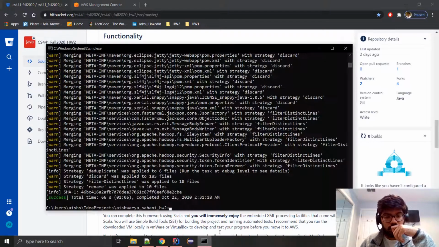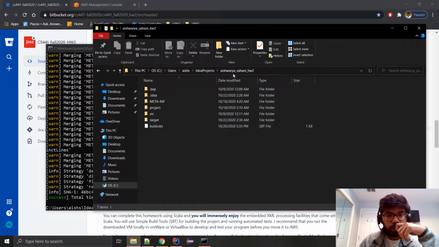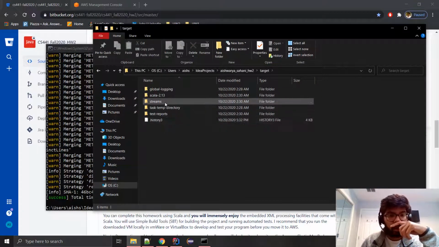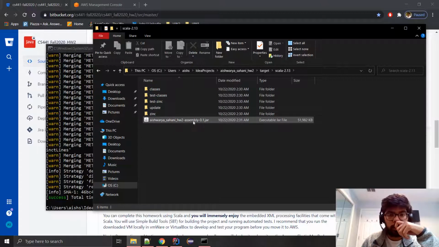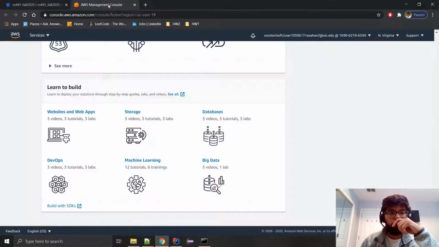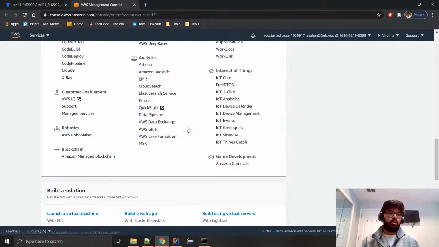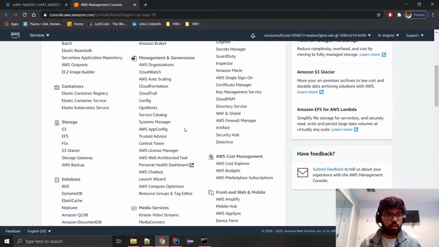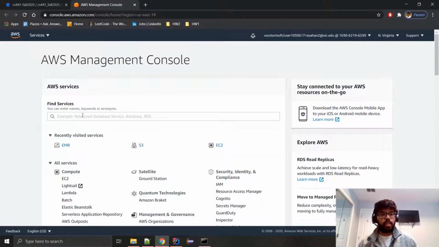As our jar is ready, let's check out the jar. This would be created in the target Scala folder, and this is the jar created. So let's go and execute this jar on Amazon EMR. First of all, you'll have to create a bucket on S3.